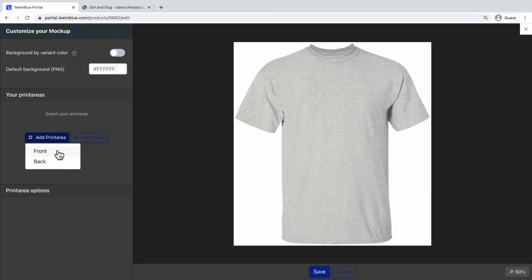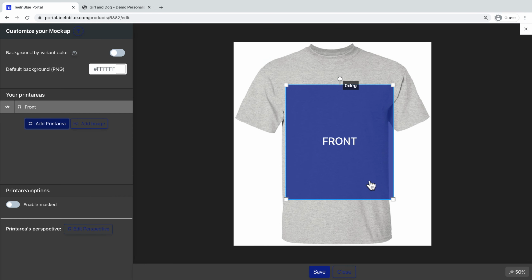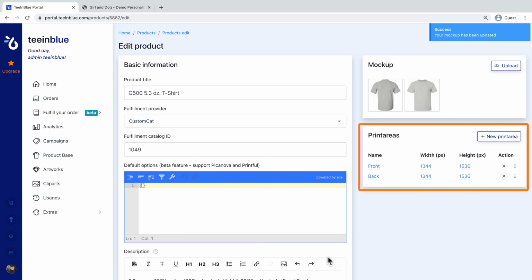Later, we will have an artwork showing on this print area. But first, we need to resize, or rotate the print area, to make it fit into the mockup image. The ratio of the print area is fixed, as the size we set previously.